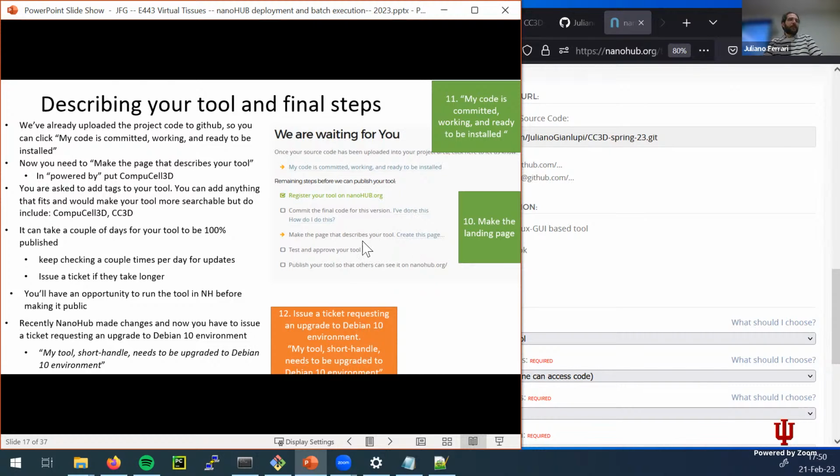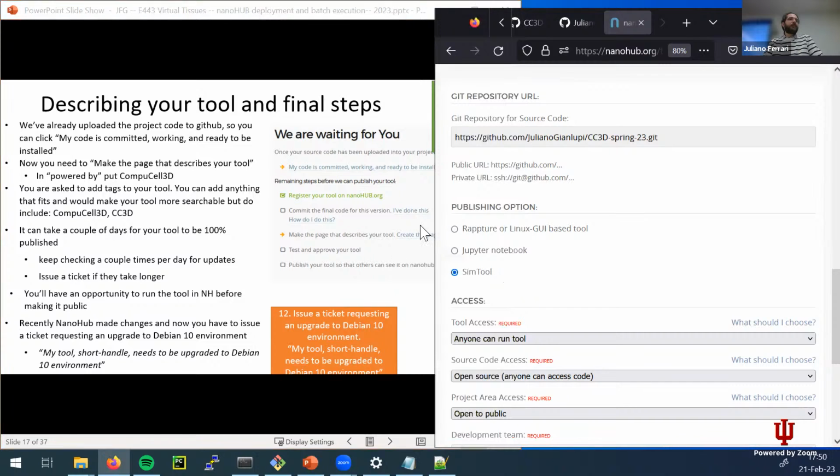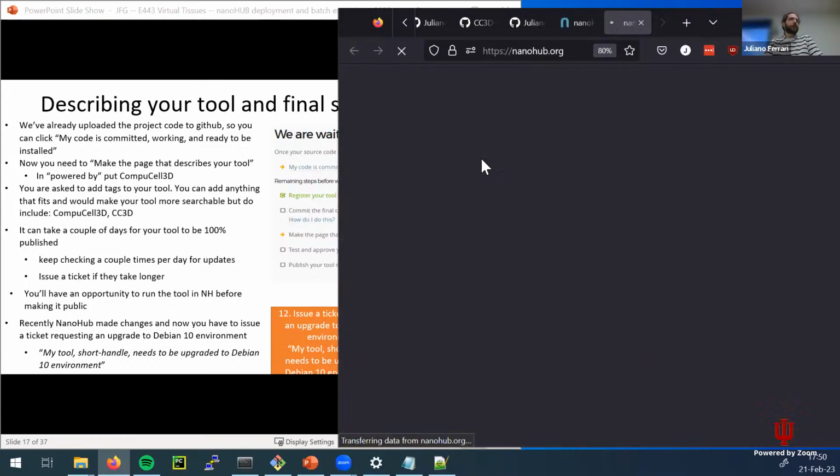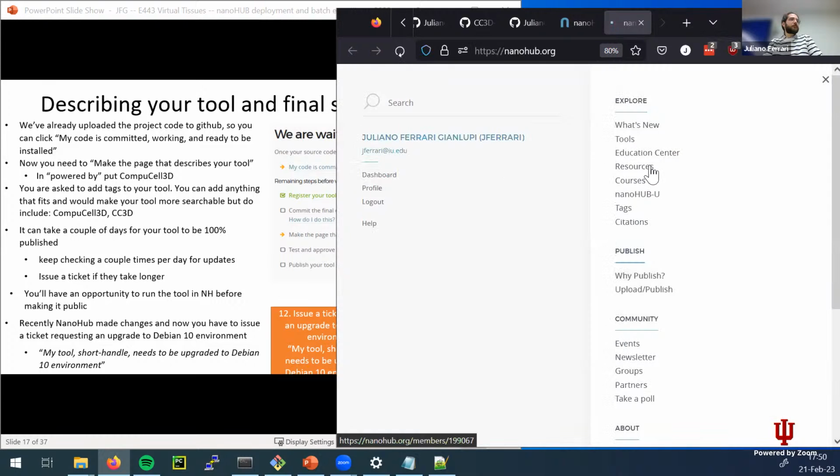And you can also create a page to describe your tool. If I go to the CompuCell, or any tool really, go here.